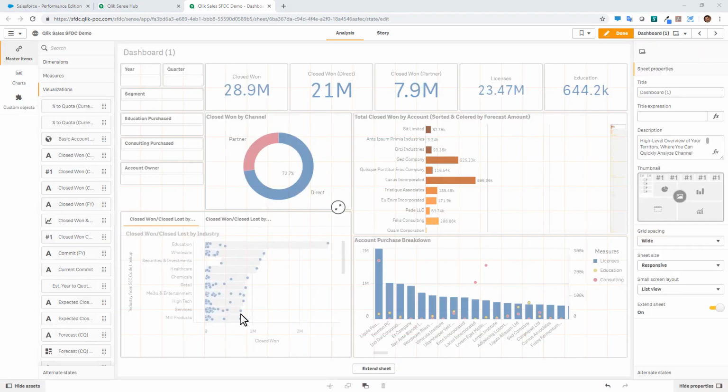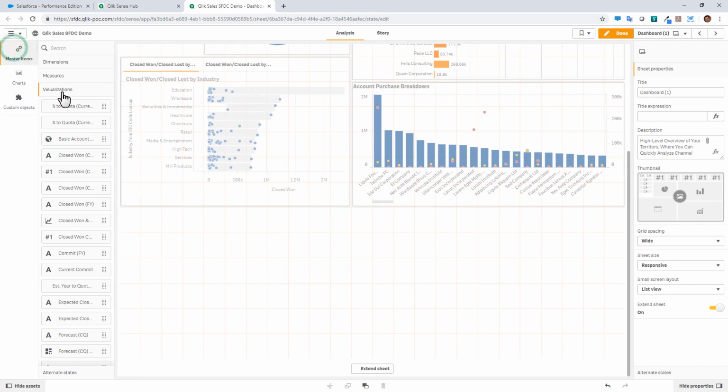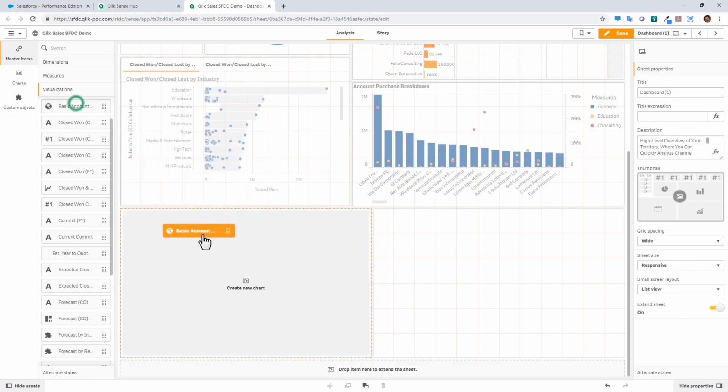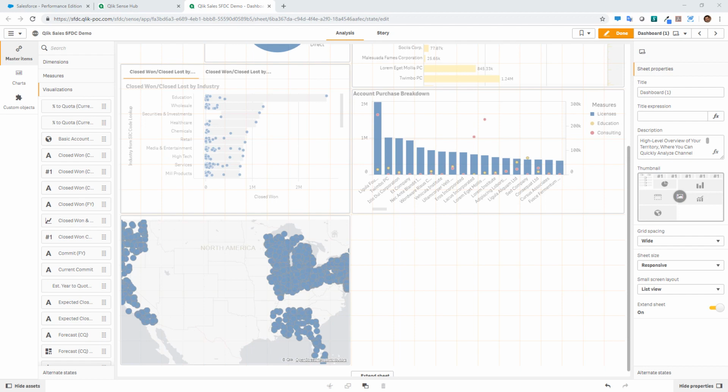Now I want to add one more visualization, so I'm going to extend the sheet. And then inside Master Items, under Visualizations, these are prepared visualizations that I can use and adjust the chart properties to. I'm just going to select Basic Account Map. And now I have another visualization that's been added. And being on the director level, I can see all the accounts within the United States.